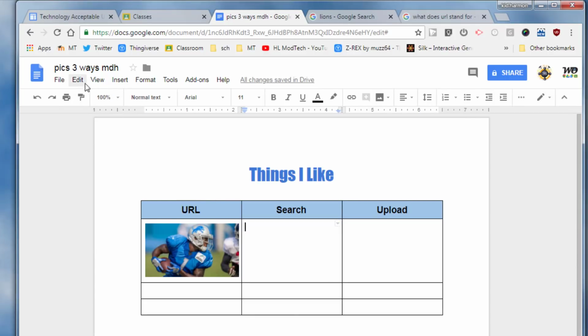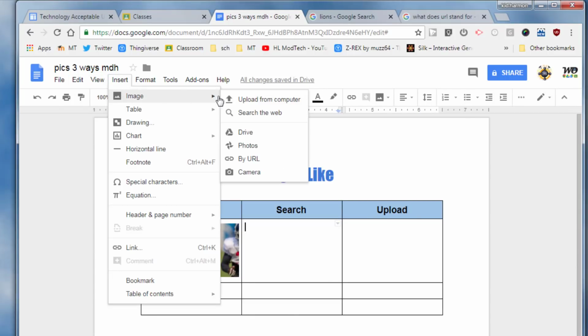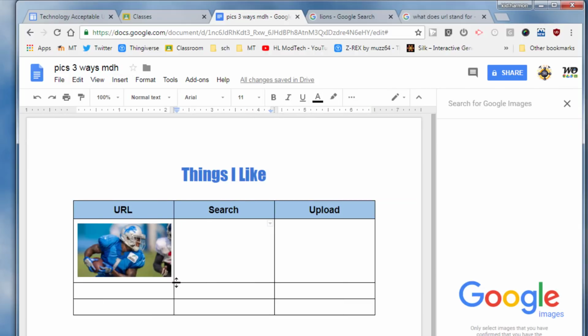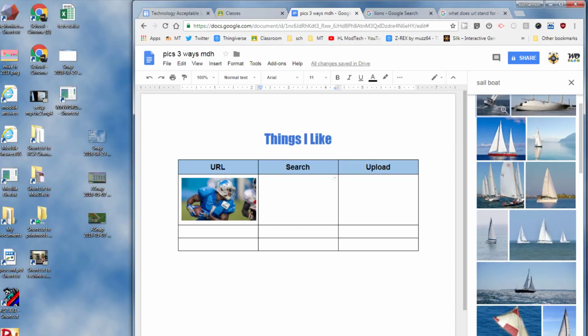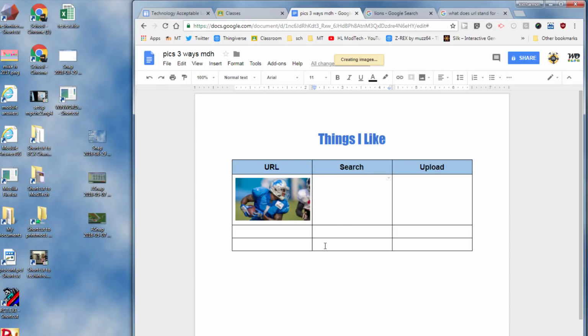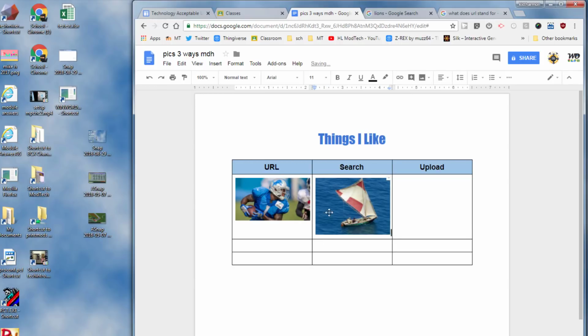The search trick works like this. Insert image, and this time we're going to search from the web. Notice it brings up a little box, and this time you can pick something else you think is cool. I am going to add sailboats because I enjoy sailing. And when you find an image that you think is nifty, this looks a little bit like the sailboat that I have at my mother-in-law's, and you can simply insert it that easily in the box.